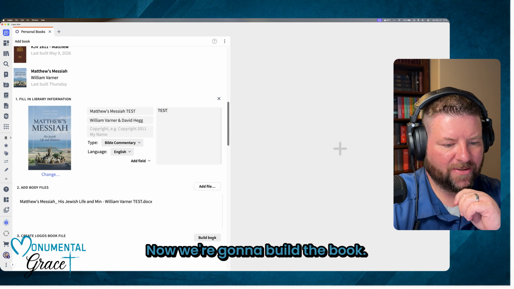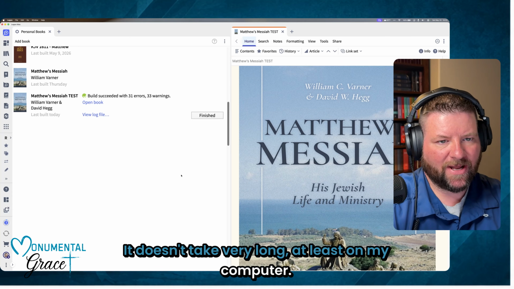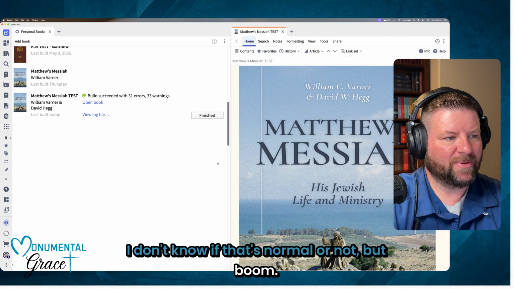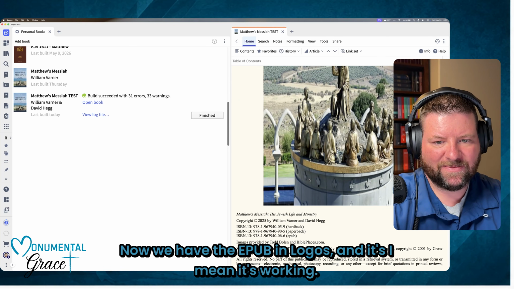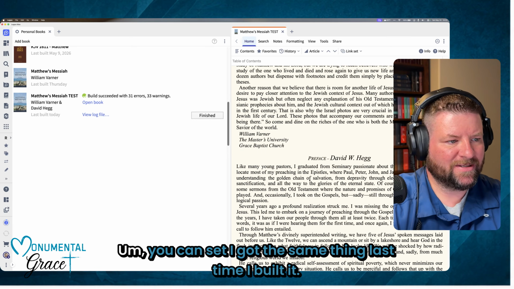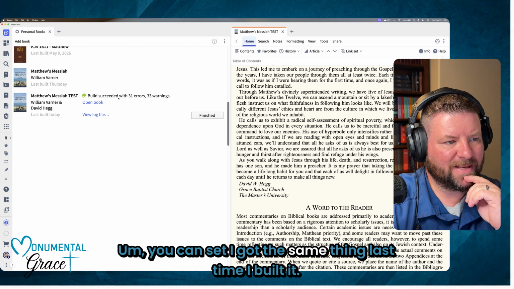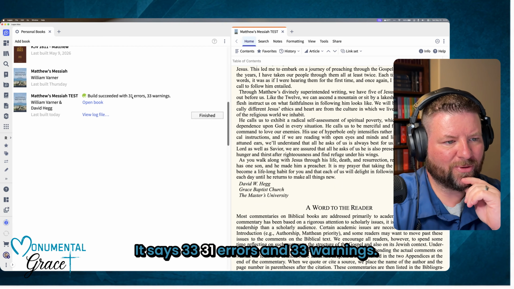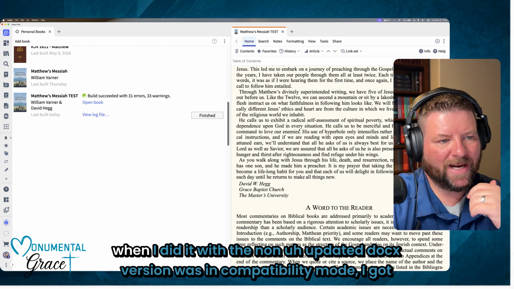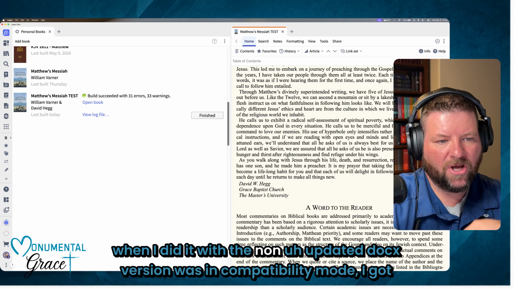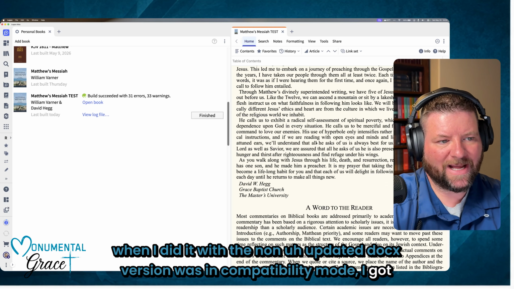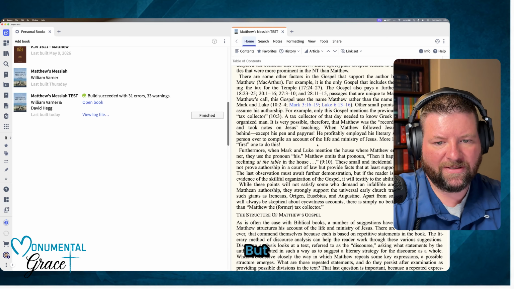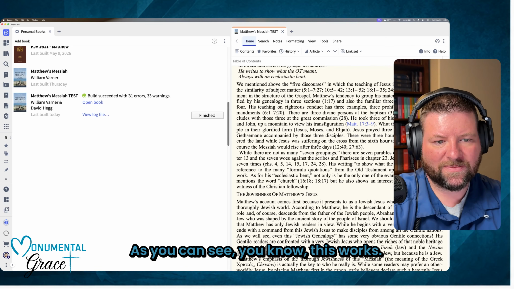Now we're going to build the book. It doesn't take very long, at least on my computer. I don't know if that's normal or not, but boom. Now we have the EPUB in Logos, and it's working. It's pretty good. I got the same thing last time I built it. It says 31 errors and 33 warnings. When I did it with the updated Docx version, which was in compatibility mode, I got hundreds of errors. But as you can see, this works.